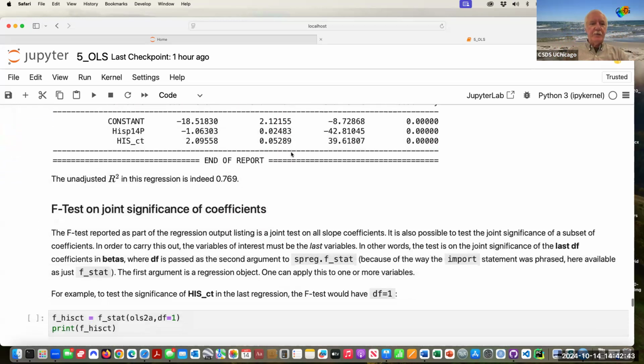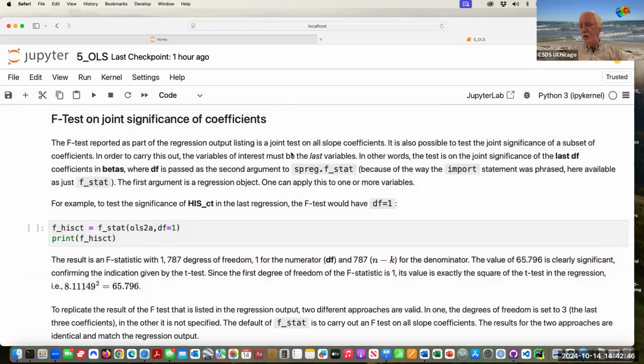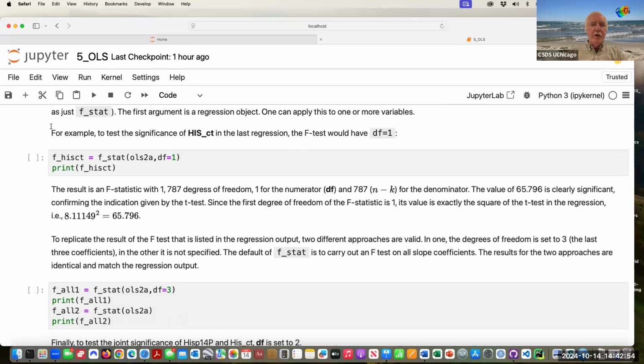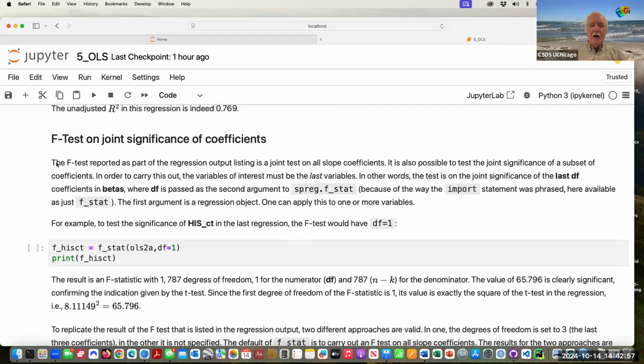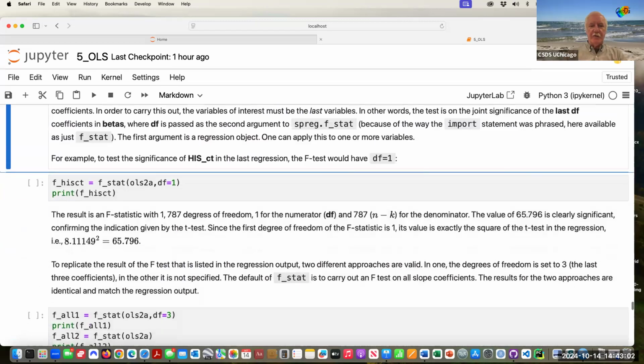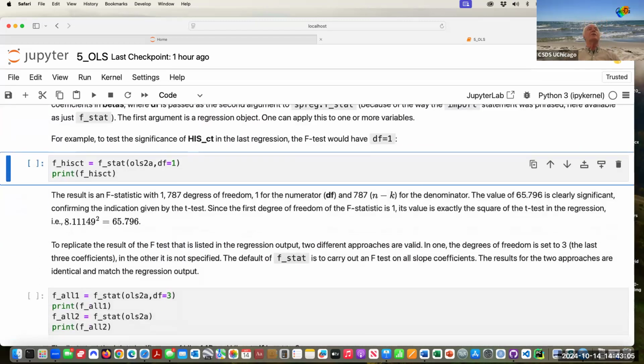Okay, so we did this. Then you can also do an F-test on the joint significance of coefficients. The way this is set up in spreg right now, I mentioned the F-test is not very useful because it's always significant, or just about always. So this is a way to run an F-test. The limitation is that it's on the joint significance of the last DF variables. And in a second, I'll show you a slightly more complicated, but more general way of doing this.